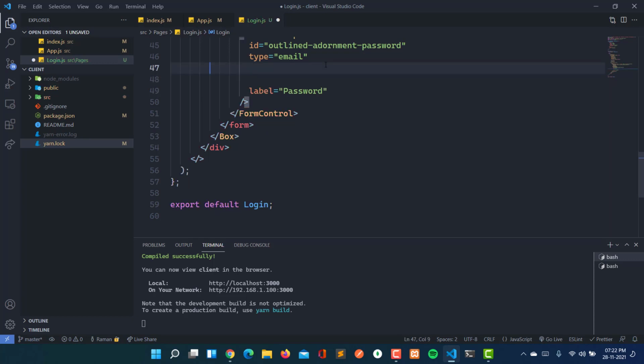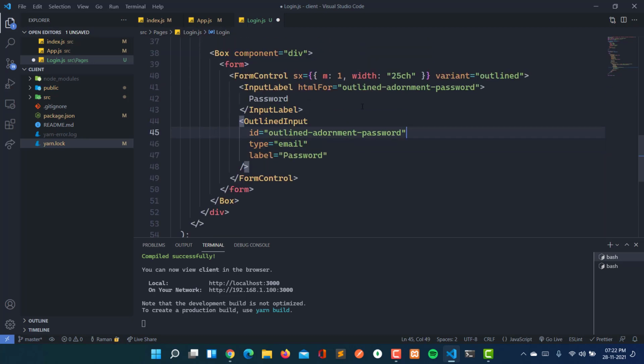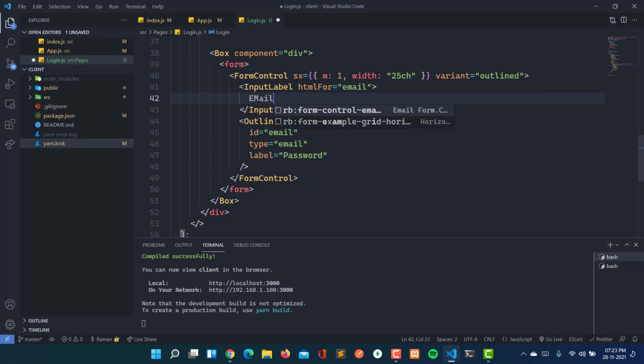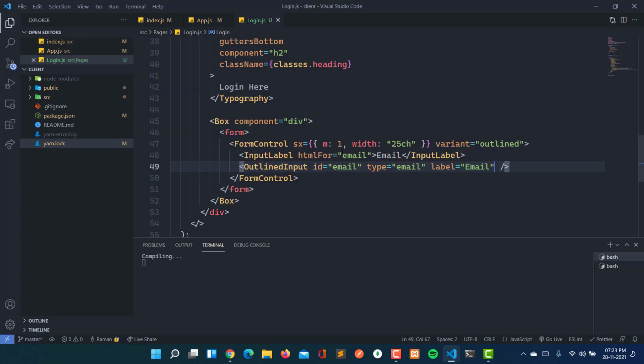Here type email is there, and here this will be email, and this will be email, and here the label will be email here. So now let's save this, and let's see some changes here.